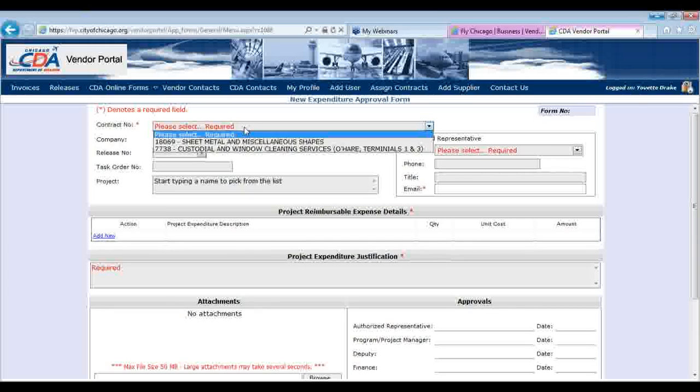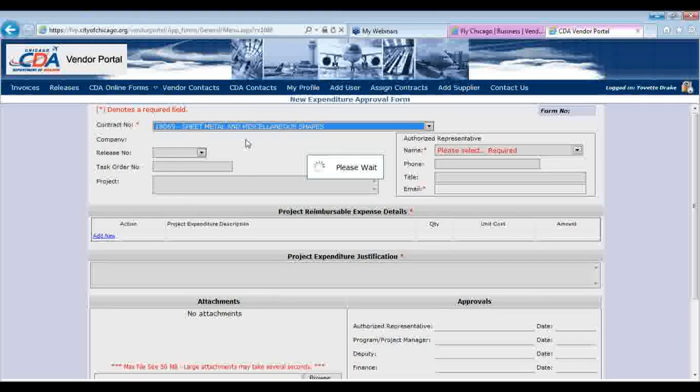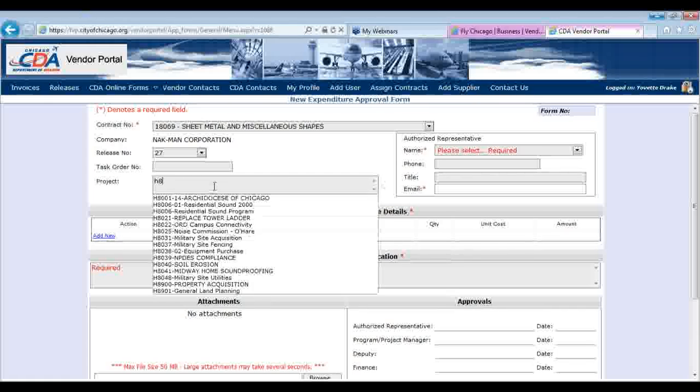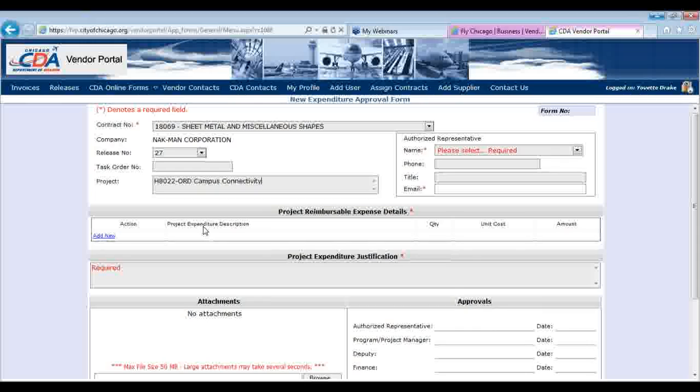Pick the contract number that I'm creating this form for. If there is an associated release, I would pick the release number. If the contract is a task order contract, you'll be required to enter the task order number. And if there's a project associated with the contract, you can pick the project number by typing in the first few characters of the project number and picking from the list.